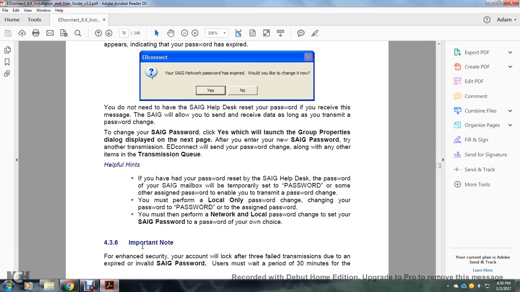Helpful hints. If you have had your password reset by the Student Aid Internet Gateway help desk, the password of the Student Aid Internet Gateway mailbox will be temporarily set to a password assigned to enable you to transmit the password change. You must perform a local-only password change when changing your password to the assigned password. You must perform a network local password change to set your Student Aid Internet Gateway password to a password of your own choice.